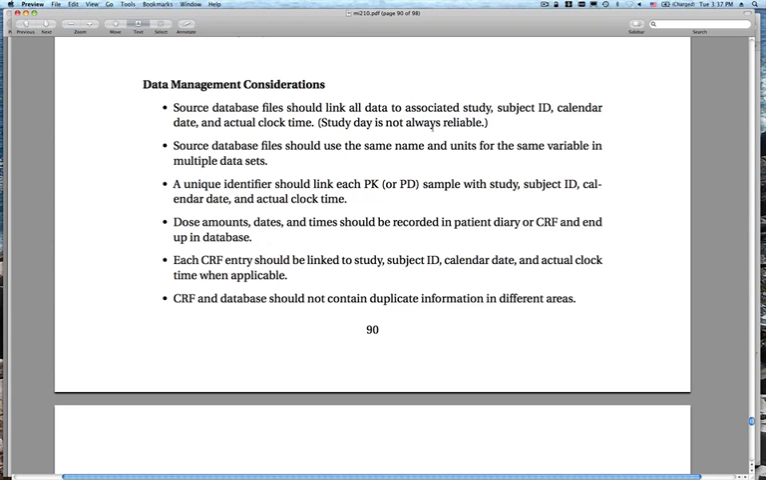Unique identifiers should link each sample, whether it's PK or PD, with the study, the subject ID, calendar day, clock time. It seems obvious, but sometimes we end up with data sets where there's all these nice PK samples taken, but there's no record of what time they were taken or what visit they were taken, and so they become much less useful. Dose amounts, dates, and times should be recorded in the CRF entry and end up in the database. So anytime, that's the easiest way to map things together, is using dates and times.